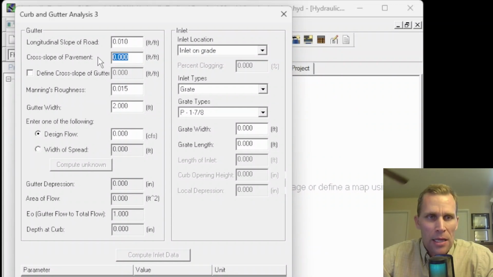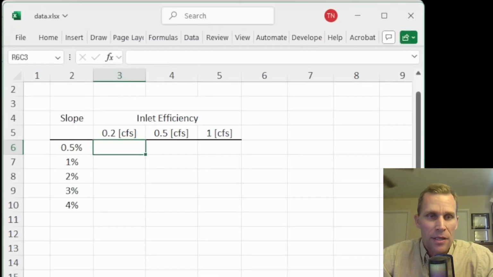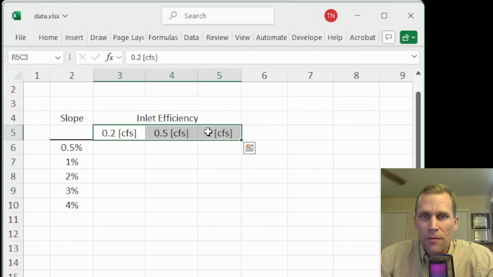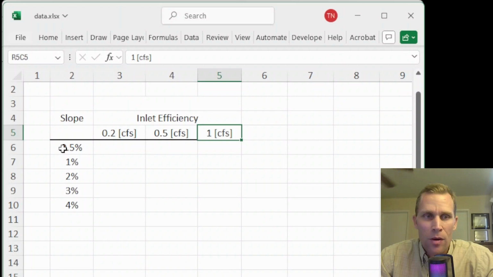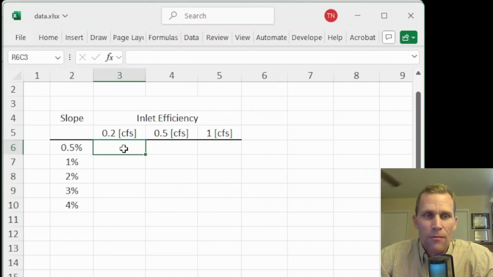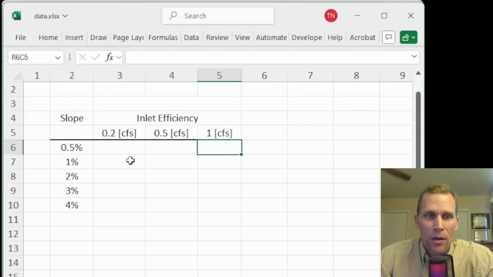And just to give you a roadmap of where I plan to go with this exercise, I have an Excel file here, and it's going to allow me to keep track of the inlet efficiency for a range of 3 different flow rates from 0.2 CFS up to 1 CFS, and for cross slopes ranging from 0.5% up to 4%. So what I propose we do for this very first calculation is make this calculation right here for the 0.2 CFS, 0.5% cross slope of the roadway, and then continue on with all the other calculations.